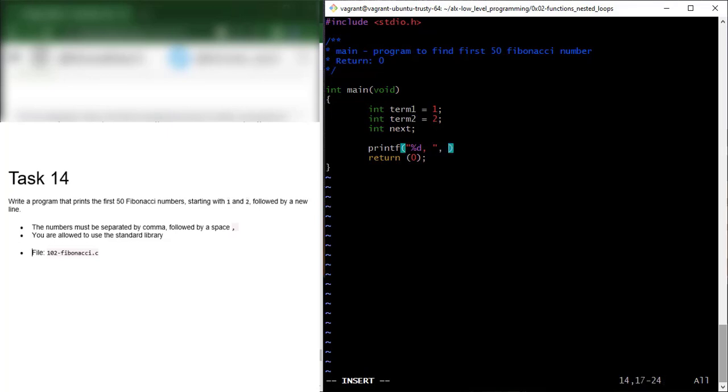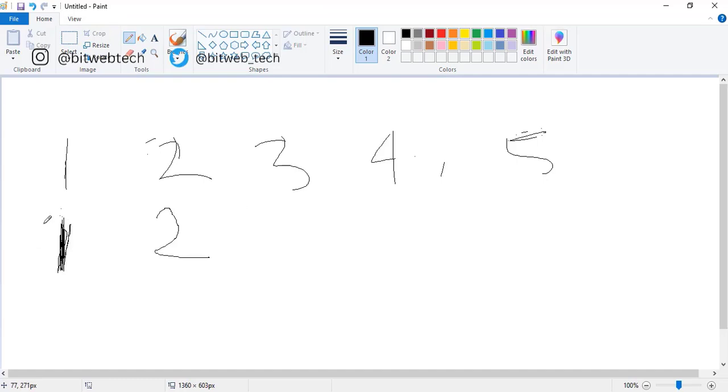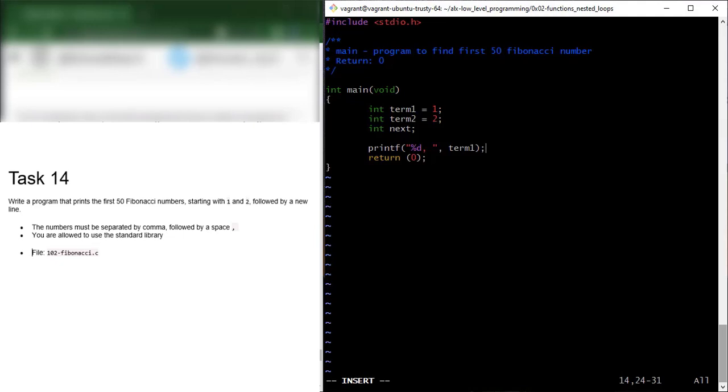So what do I need to pass here? This is going to be what? I'm going to print term 1, right? So I'll just say term 1. So now I'm going to have this 1 here, right? As the first Fibonacci number, isn't it? So the next thing I need to do is I need to loop from that particular 1 up to what? Up to 50, because they said first 50 Fibonacci number, right?